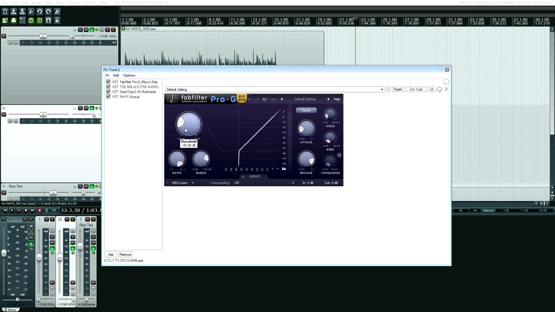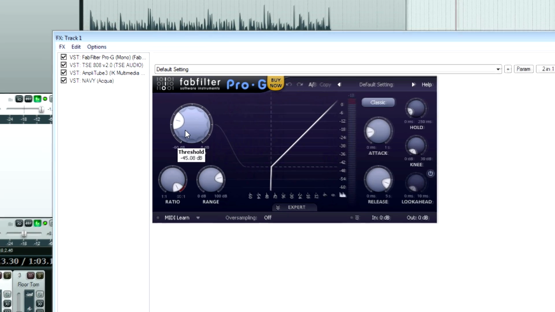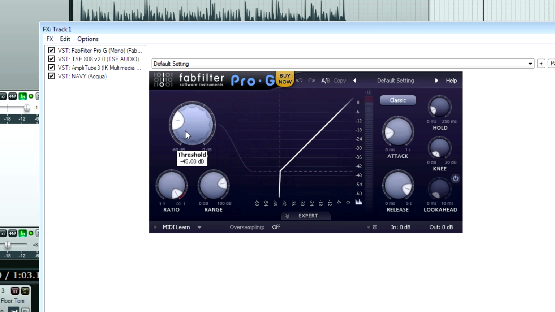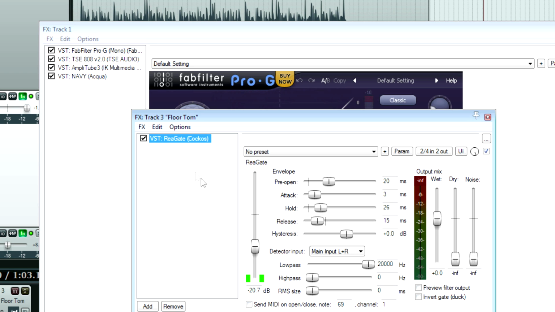First up is the threshold knob, which sets the point at which signals below it are gain reduced and signals above it are let through untouched. The opposite of how a compressor works. For whatever reason, this control in Regate is unlabeled. It's right here. But it's not called threshold, it's just a slider.